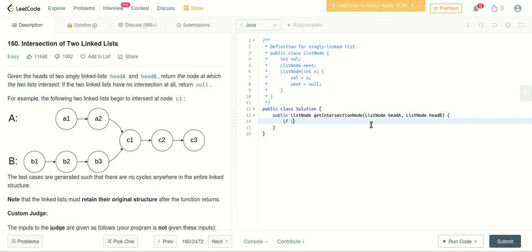First we will handle the null cases: if head A equals null or head B equals null, we just return from here. Otherwise, let's create the two pointers we were discussing. We have a list node A pointer, which points to head of A, and a list node B pointer, which points to head of B.